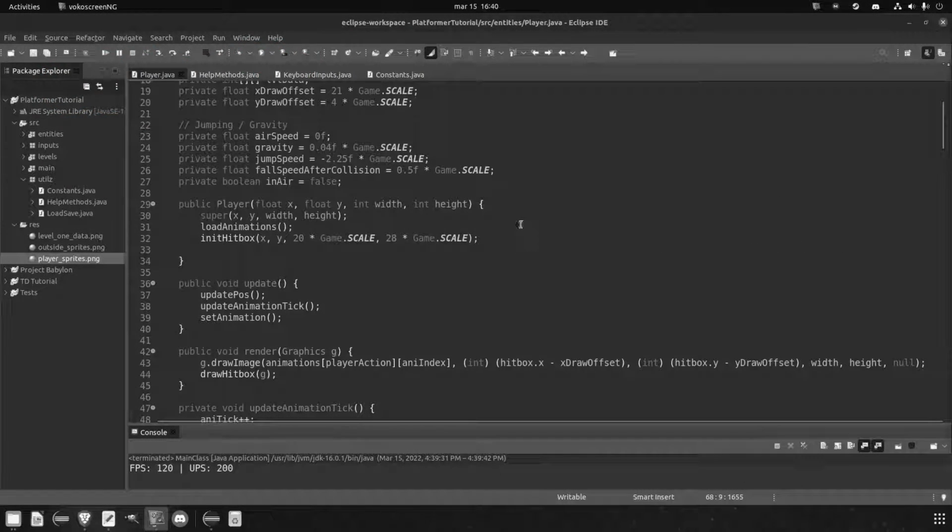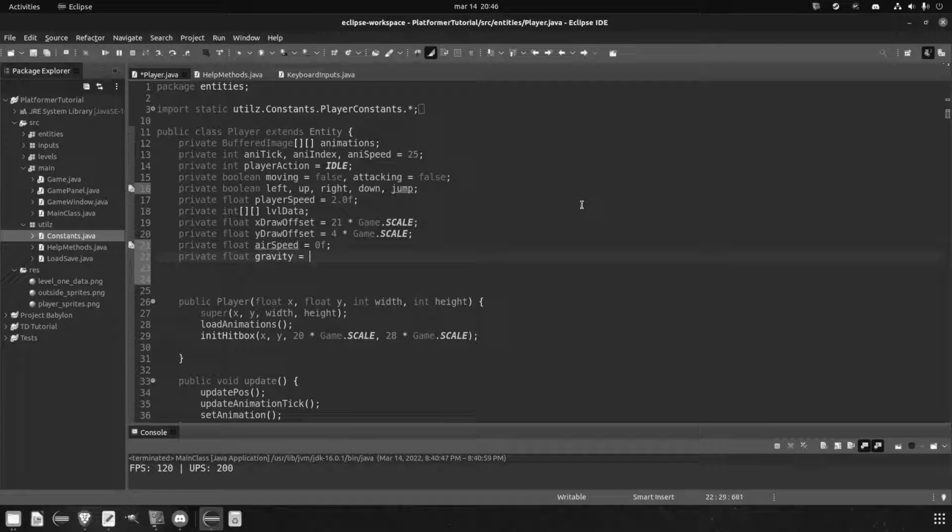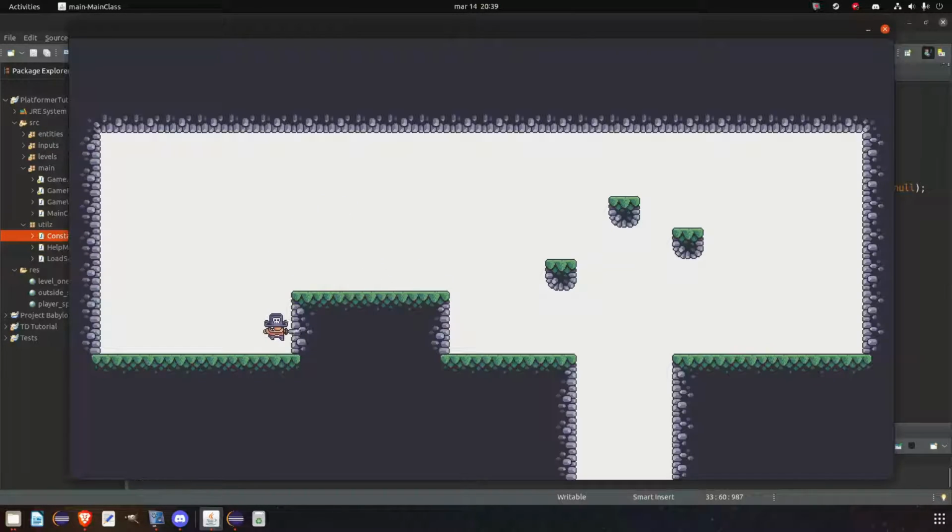Hallelujah! The episode is over and we got a lot of work done today. We changed our collision detection and added jumping and also gravity. It's starting to look like a real platformer game now, and that's really fun to see.